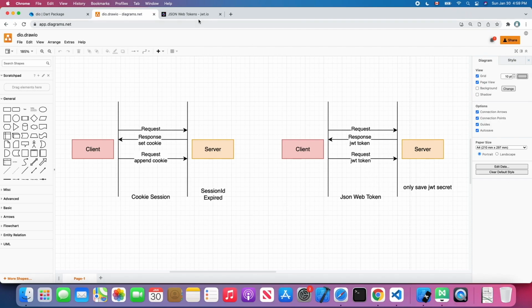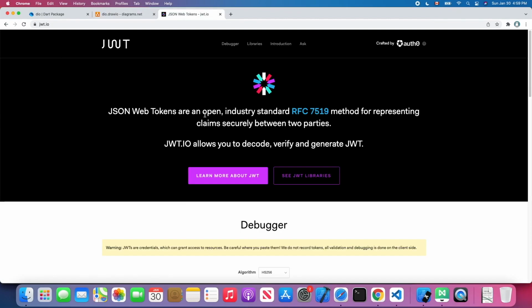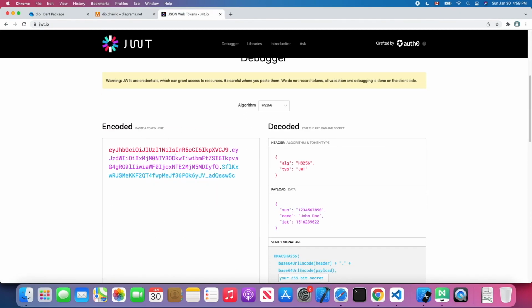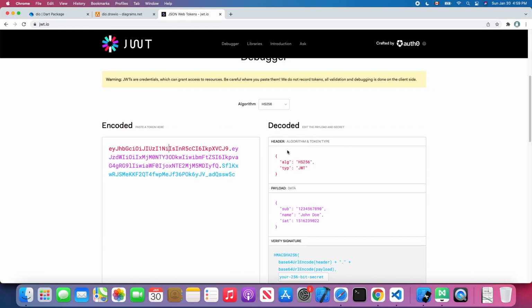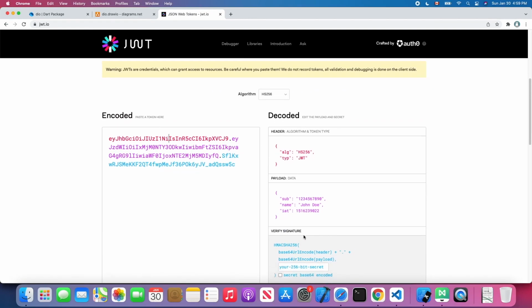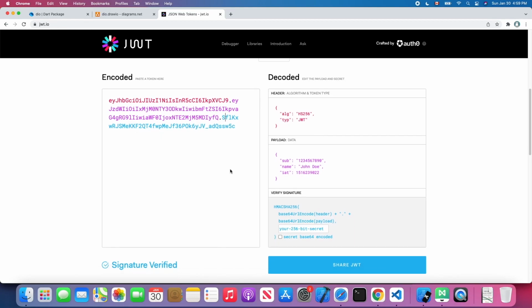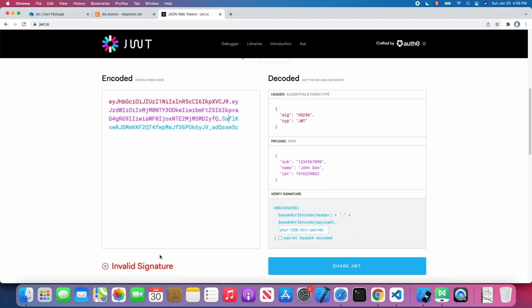Let's look at the jwt.io website. As you see, the JWT token consists of three parts: the header, the payload, and the verified signature. If you change any of the three, the signature verification will fail, and it will indicate an invalid signature.